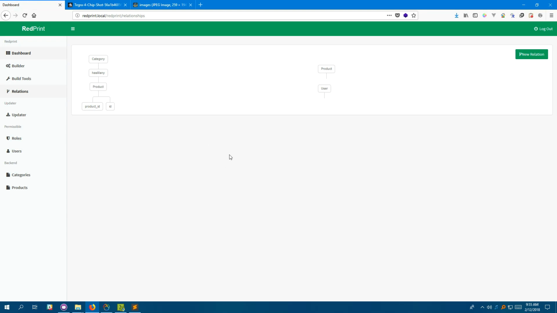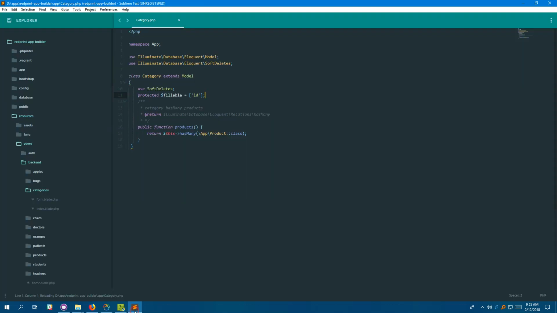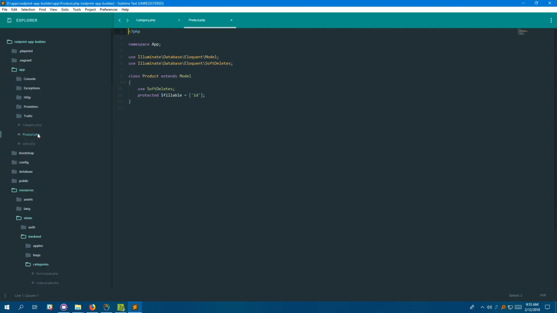And whoa, the relationship is built, and we can see the map here. Category has many product. The foreign key is product ID, and the primary key is ID. Great. So that was great, but we really want to see what code was generated. Great. Looks like we have the exact same code we tried to write a bit ago written here. So it says public function products, this has many app product class.